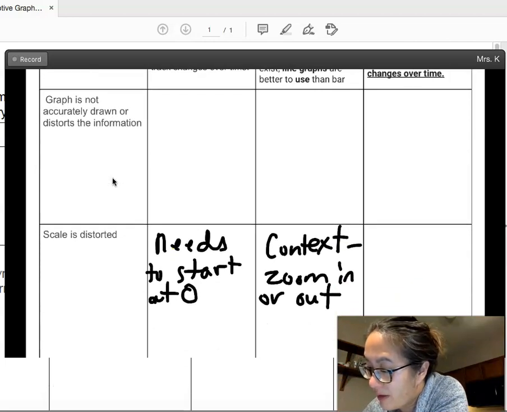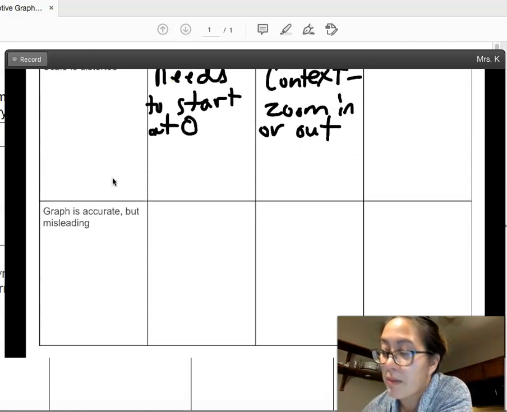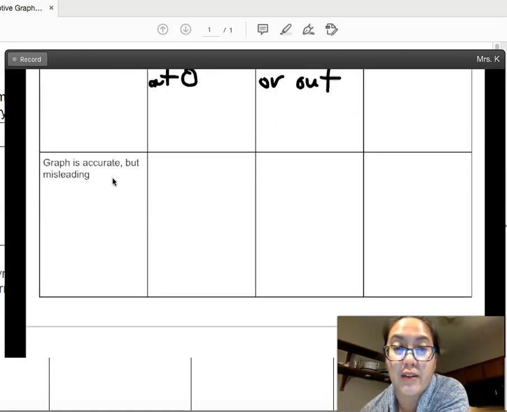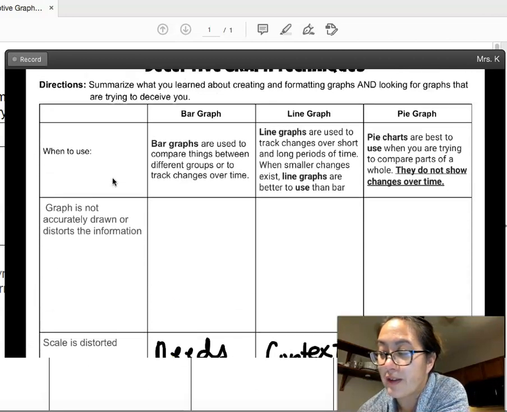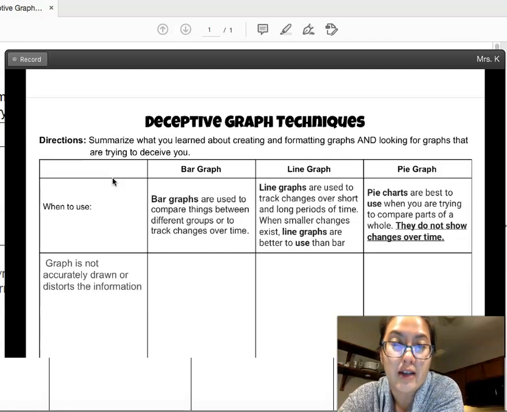Pie graphs, if it's not accurately drawn, you might think about, like, do the wedges add up? Are you using a 2D or a 3D? Right? So everything that you remember learning, go back and revisit the videos. We will go back over this as a class, but I want you to start first and fill it out and then turn it in.